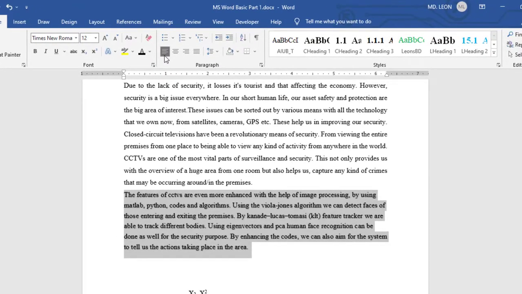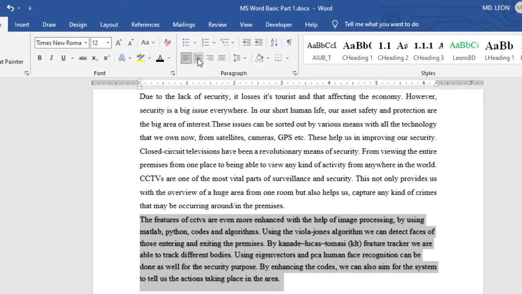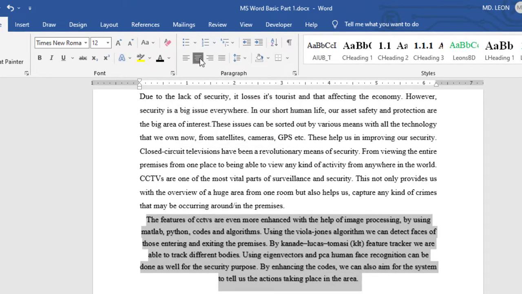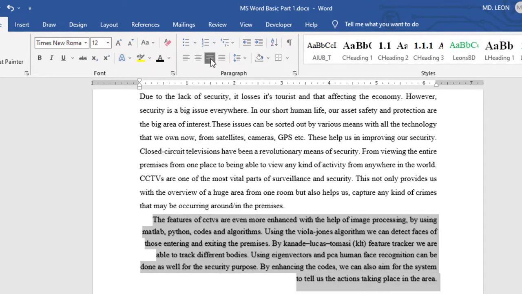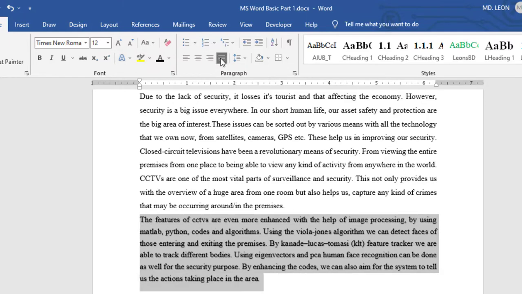Now we will change the alignment. Now at this moment left alignment is selected. If I choose center, see how it looks. If I select right alignment, see how it looks. Normally justify is used. This one is actually justified. That means at left and right there will be no space.